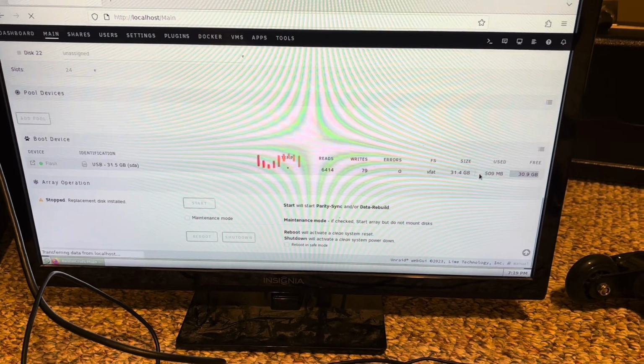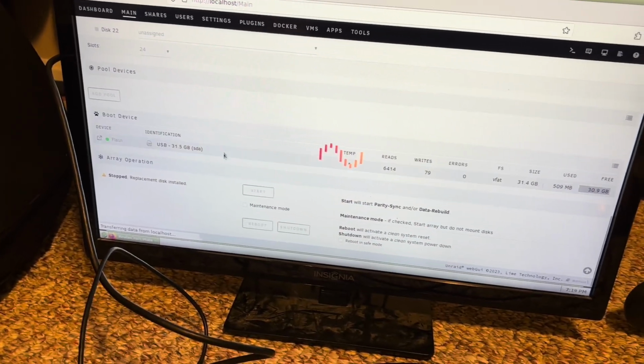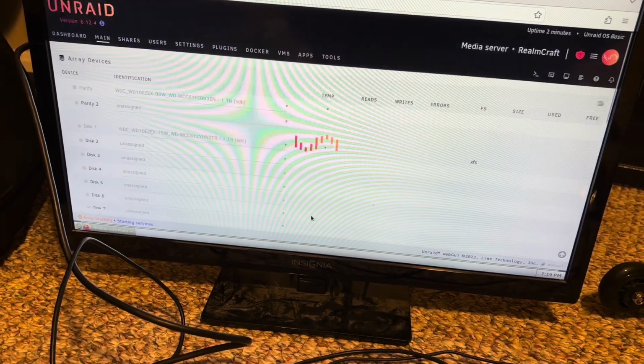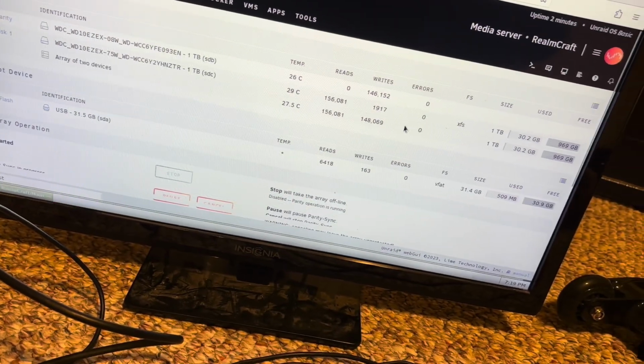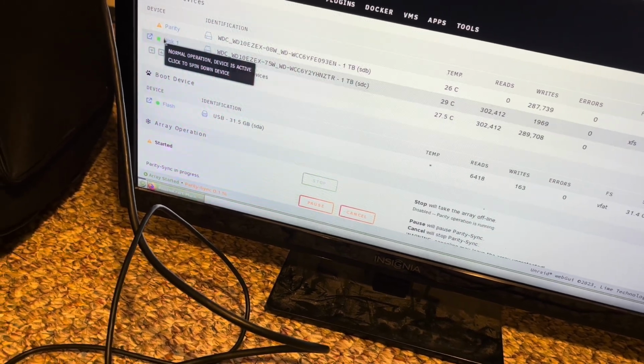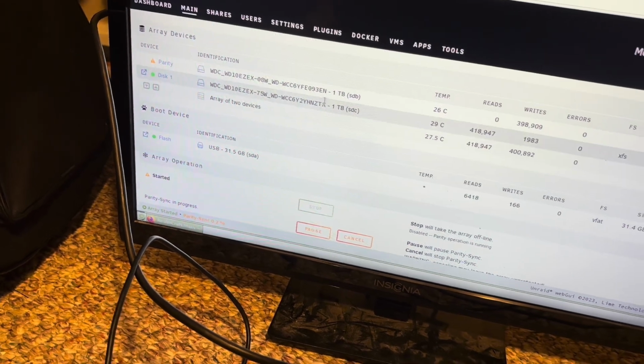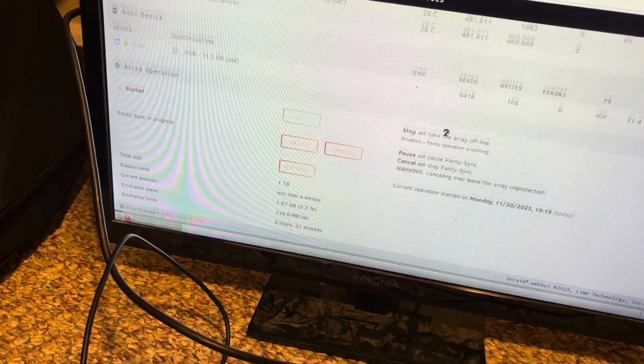you can see the flash drive right here. That's what it's booting off of. As you can see, boot device. Okay, you can see disk one is normal and active, and then parity is invalid. And parity is not writing either.